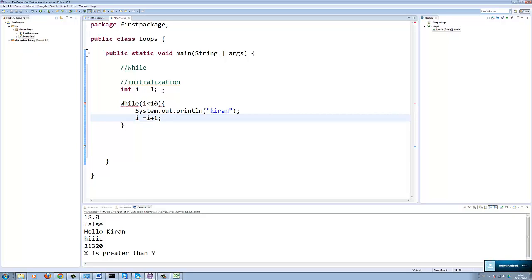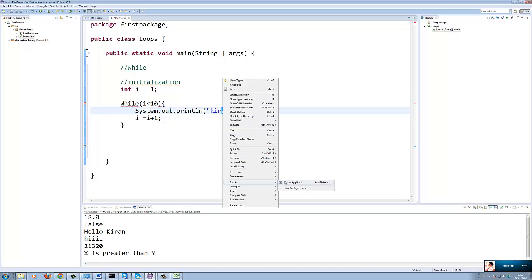That means it will come to this point. Now I will become 2, and again it will go back to while loop. It will see whether 2 is less than 10 or not. 2 is still less than 10, then it will print my name. So the cycle continues until I is equal to 10. If 10 is less than 10, it will continue, but 10 is not less than 10. So the loop breaks. We'll right click, run as Java application.